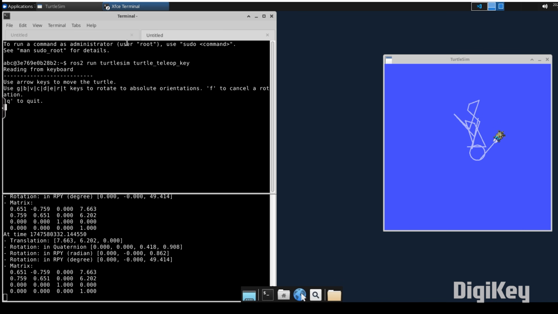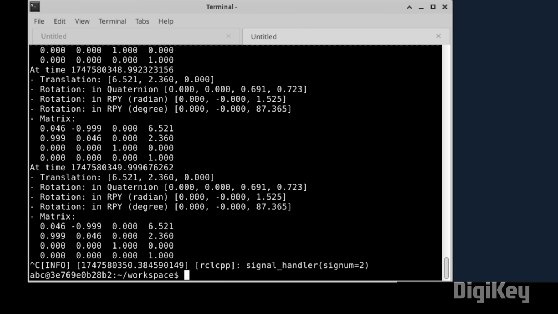So if I drive the turtle around, you can see the position changing, that translation, and you can see the rotation changing, especially as I rotate it around that z-axis here. Let's Control C to stop that.